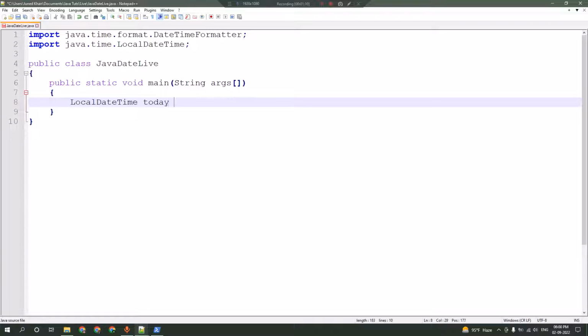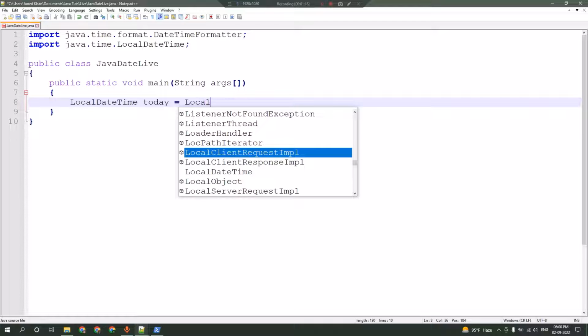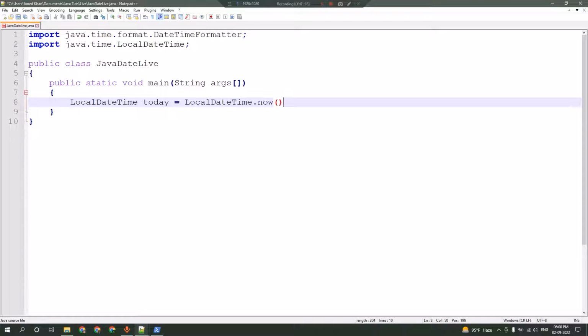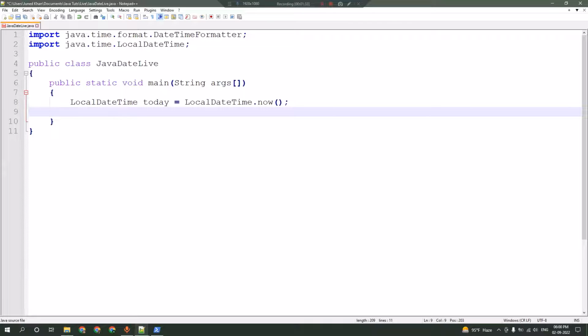The variable is called today, and it has a static method which is called LocalDateTime.now. The now method is a static method because we are calling it with the name of the class. So now what this will do, this will fetch the current time of my system and then it will store it in the variable called today. Now let's print it and see what is the output.